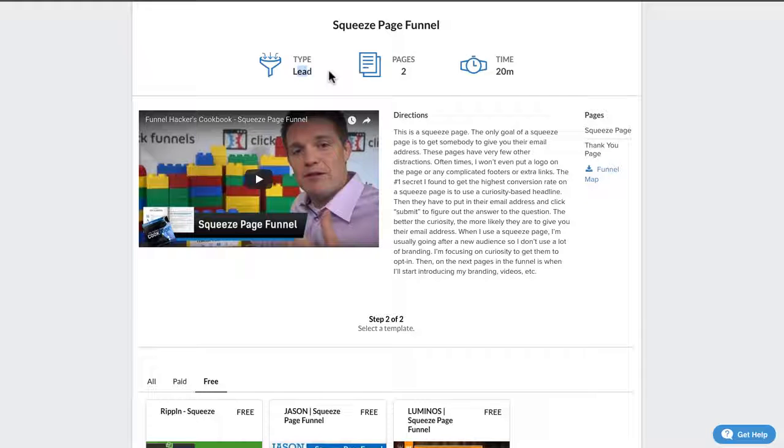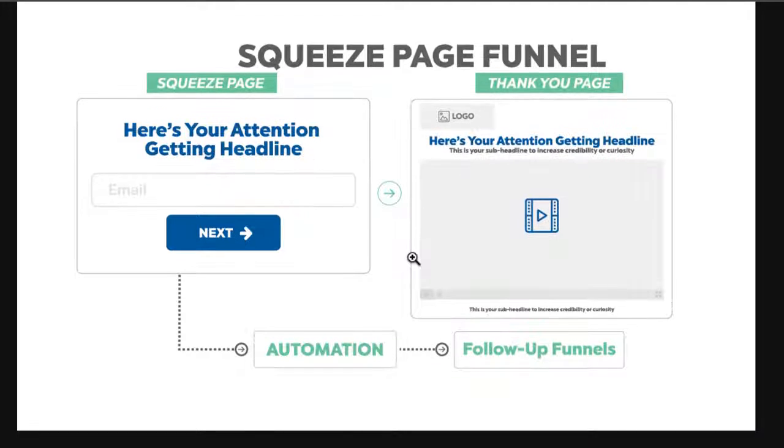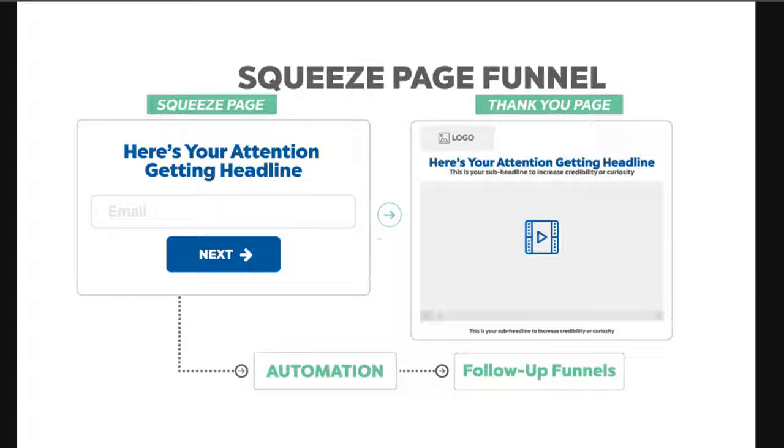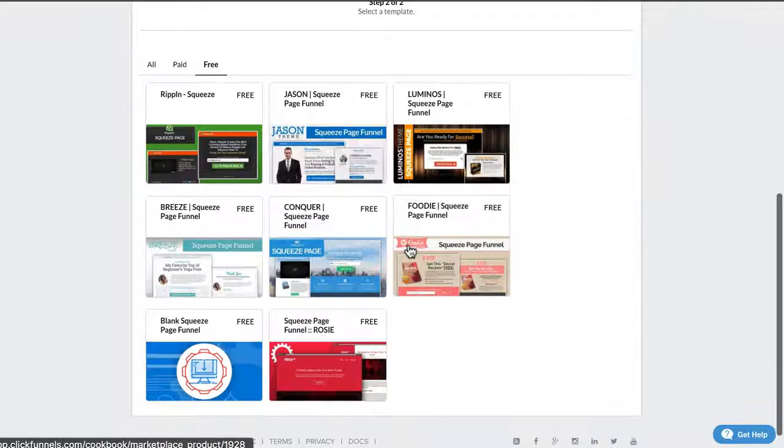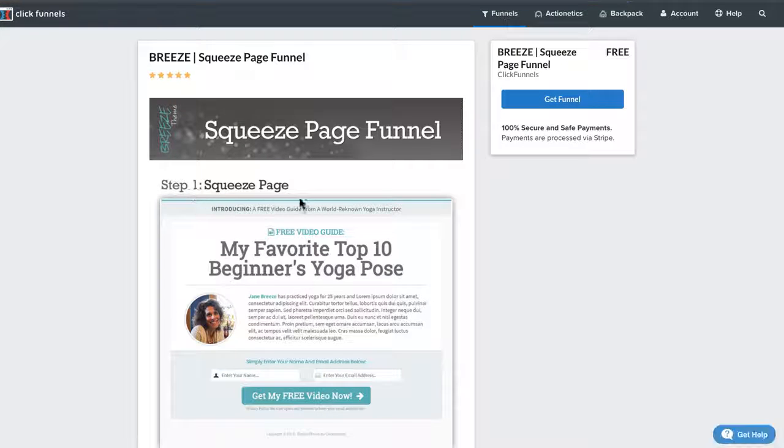So you've got the type. It's a lead, 2 pages, time about 20 minutes, funnel map. This is if you want to see how it's going to be laid out, just a 30,000 foot overview, which we'll go into more detail later. But for now, we're just doing very broad strokes with this. So we're just going to pick one of these, super easy. We'll do Breeze. This shows me what it's going to look like. I'm going to say get funnel.